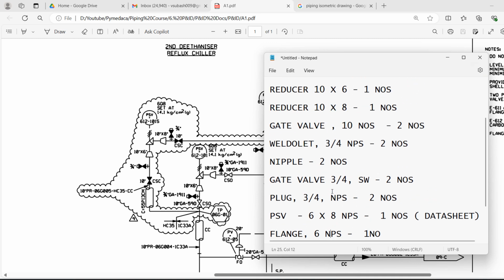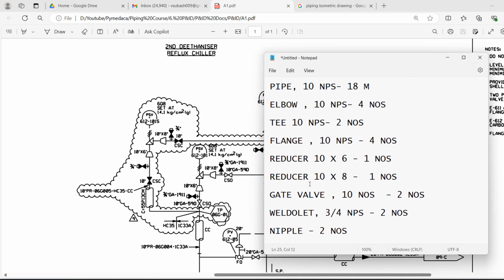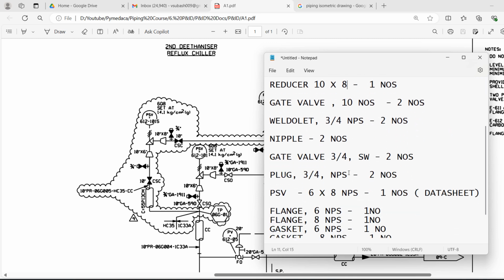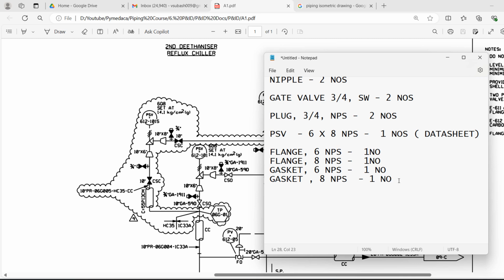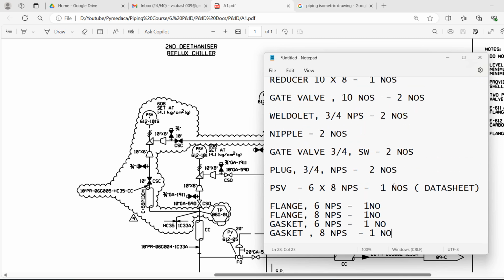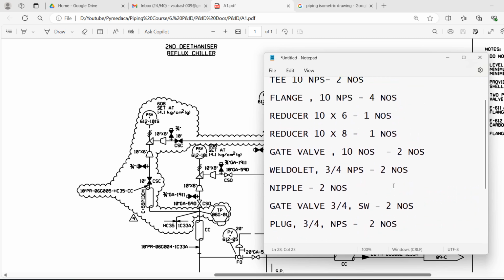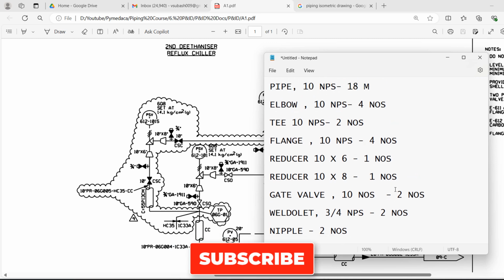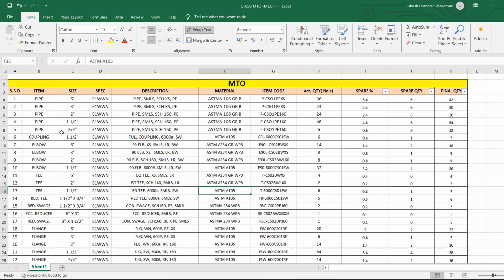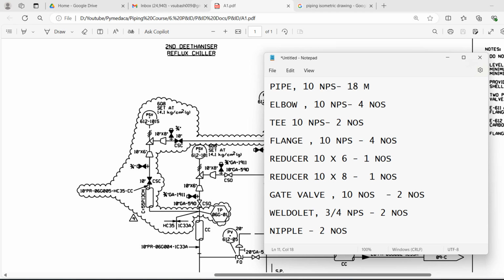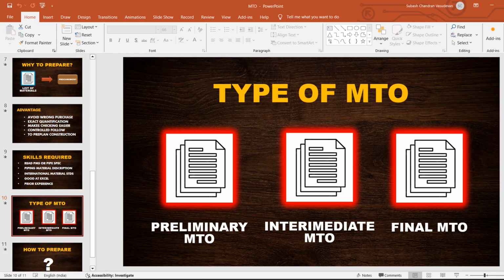So now we have listed a preliminary MTO for a particular scope. From this it is very obvious that 90% of the material we have already procured. So even if there is a shortage of some materials, there will not be a major delay in the project. So this is the importance of the preliminary MTO. These preliminary MTOs will be listed in this way with much more detailed information, and then sent to the procurement team. So that is the very intent of this preliminary MTO.